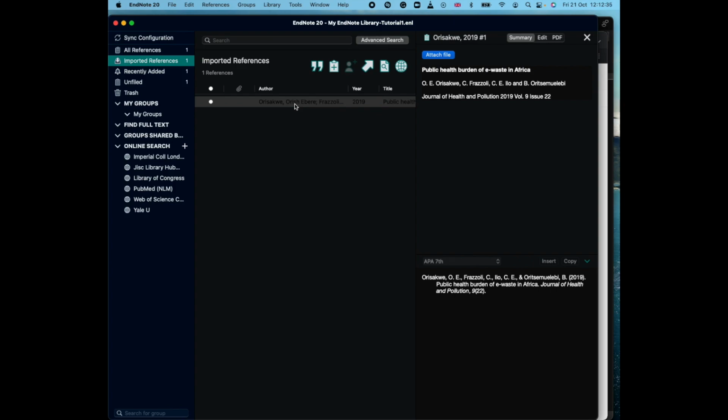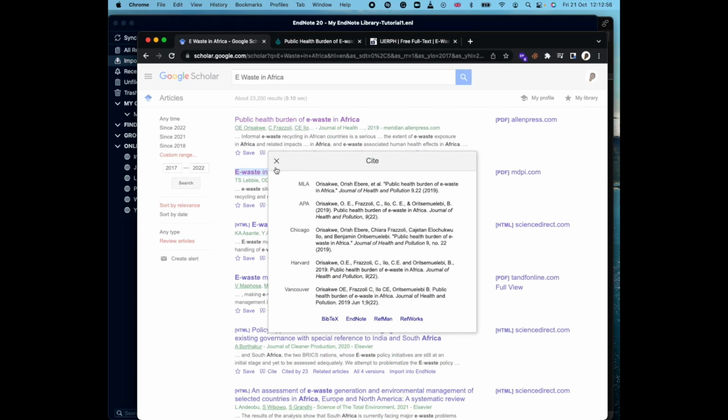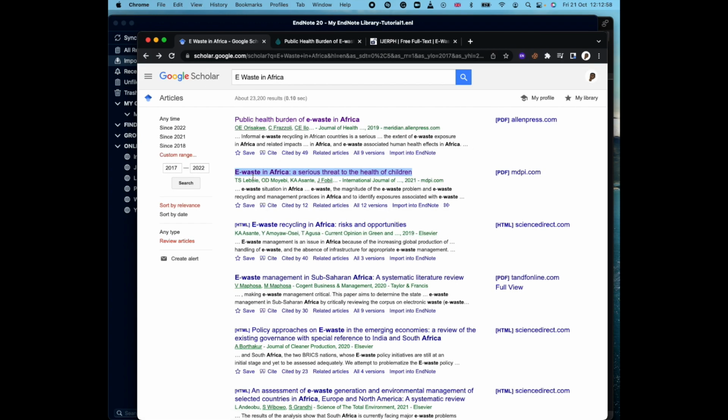So you see, it's opening directly because I've been using it over and over again. It's open directly through my Endnote app. When you go to imported references, you see the reference there, and this is it. These are the authors, the title, just as you can see. Now let's go to the second one too. This is the second one I wanted to use in this tutorial.